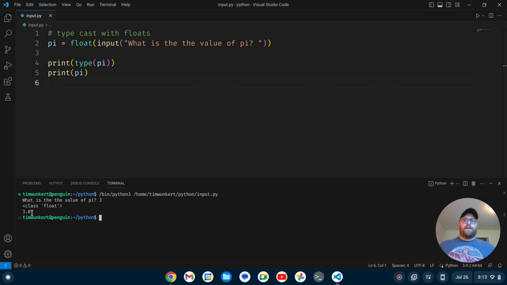So that's a little bit about user input and typecasting along with f-strings.